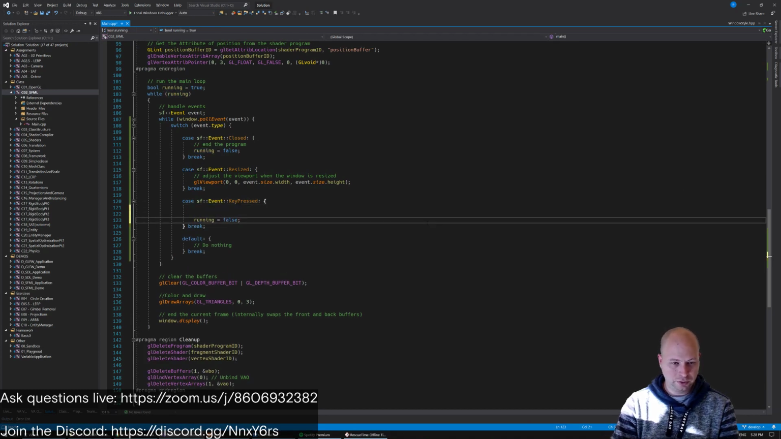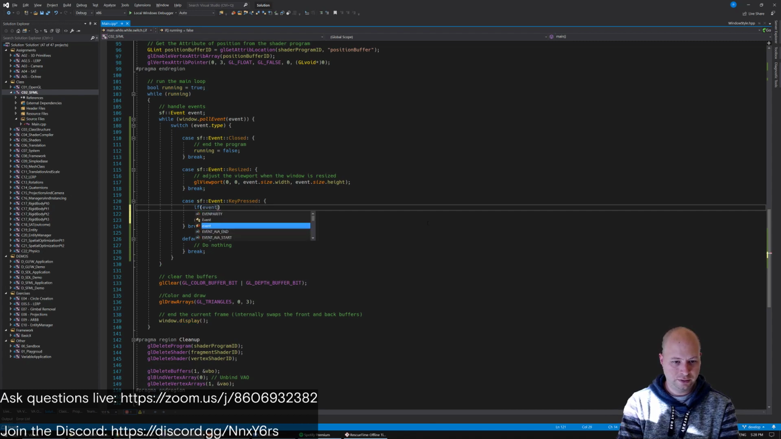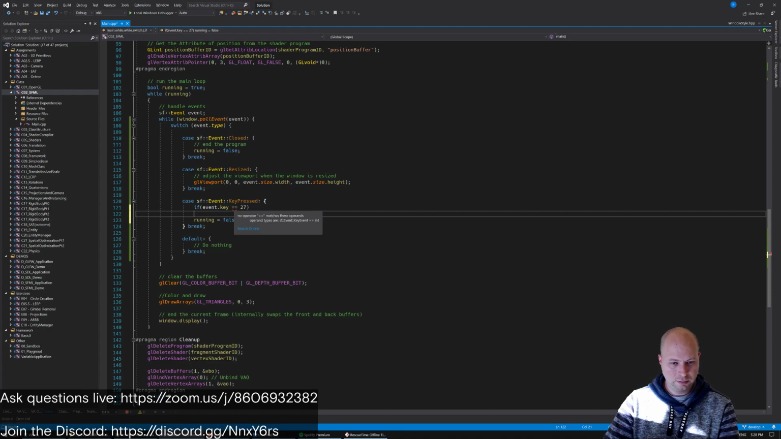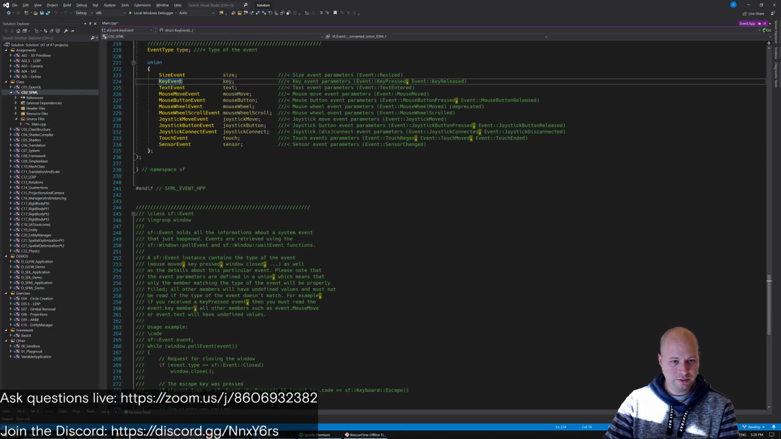Another way to do this too is if we check if the event key is equal to 27. What? Key events. We want a key event.